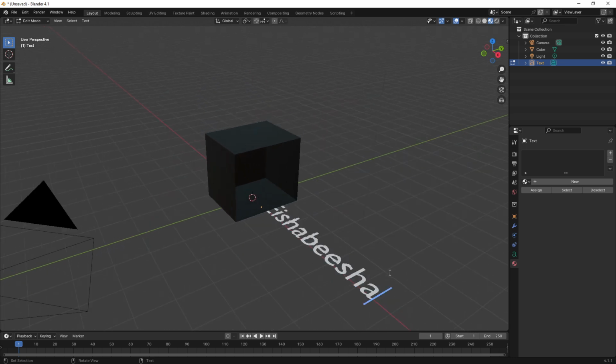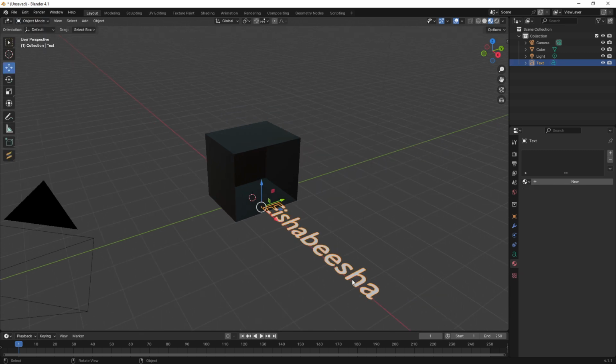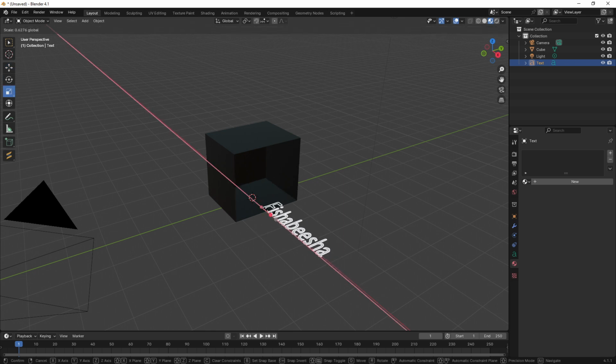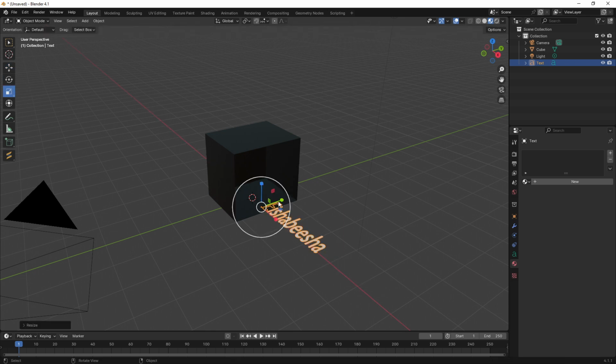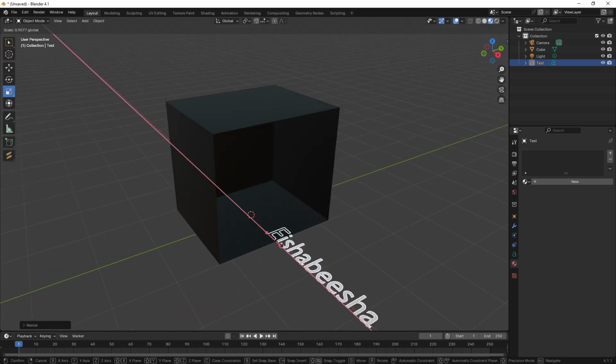Ishabisha. All right, so I'm just going to use my name as one of the backgrounds, and I'm going to change it back to object mode, or press Tab, which is a quick one. And we're just going to move it in and size it, and I want to put it inside of my box. So I'm just going to go ahead and do that.